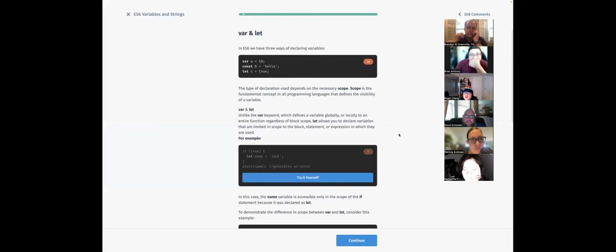Var and let. In ES6, we have 3 ways of declaring variables. The type of declaration used depends on the necessary scope. Scope is the fundamental concept in all programming languages that defines the visibility of a variable. Unlike the var keyword, which defines a variable globally or locally to an entire function regardless of block scope, let allows you to declare variables that are limited in scope to the block, statement, or expression in which they are used.